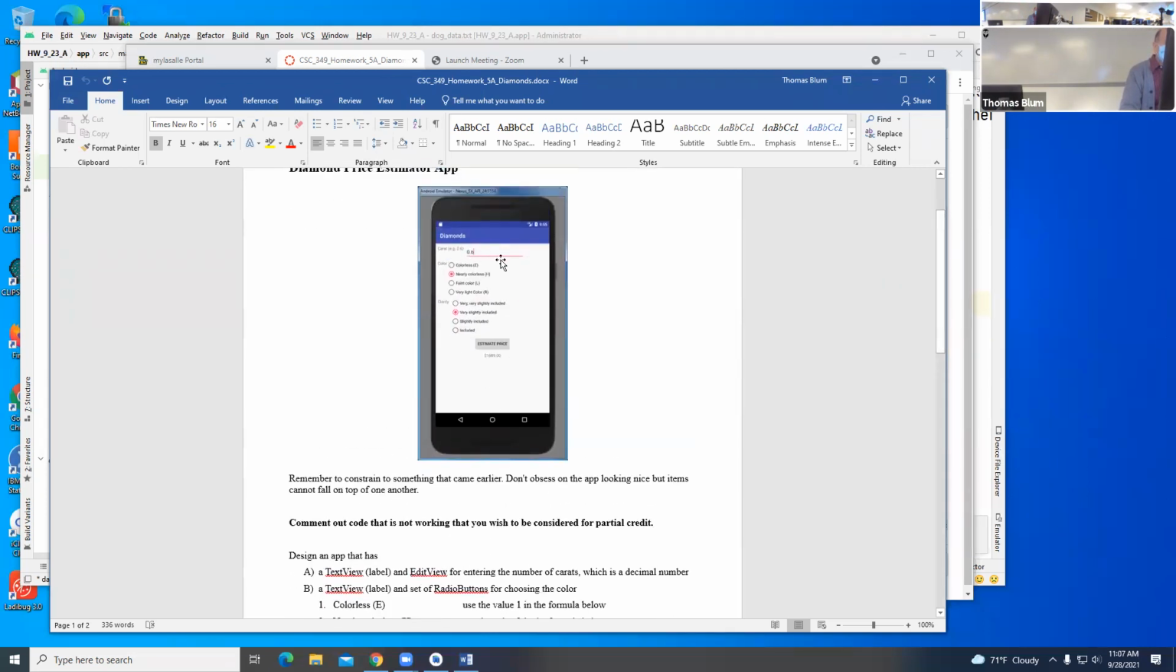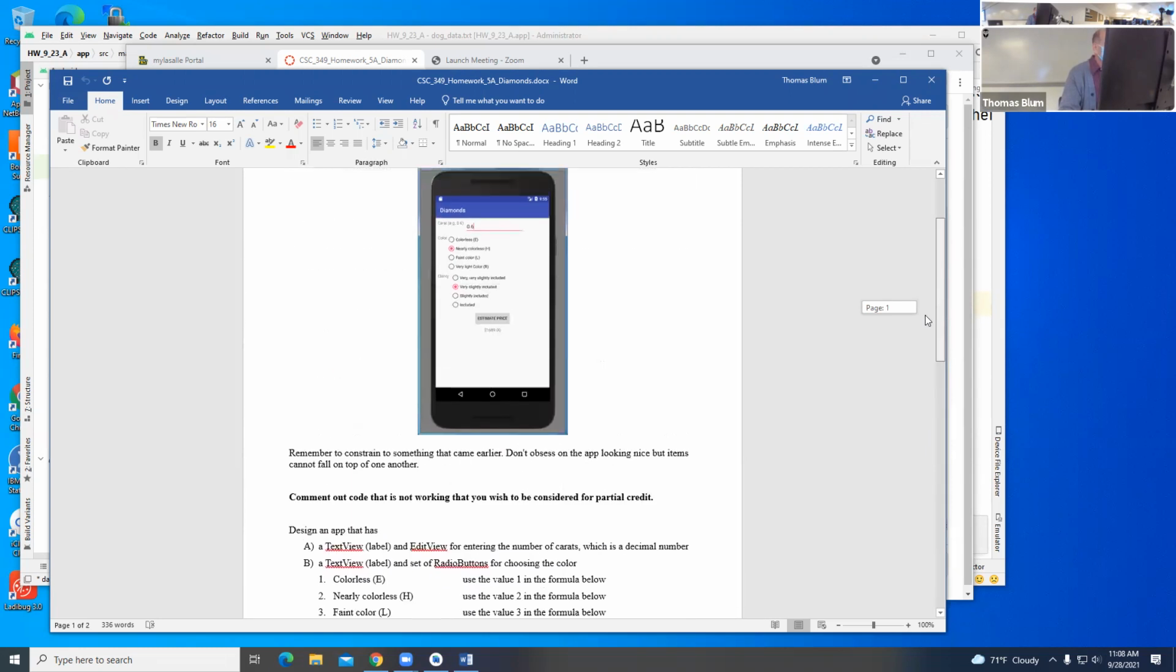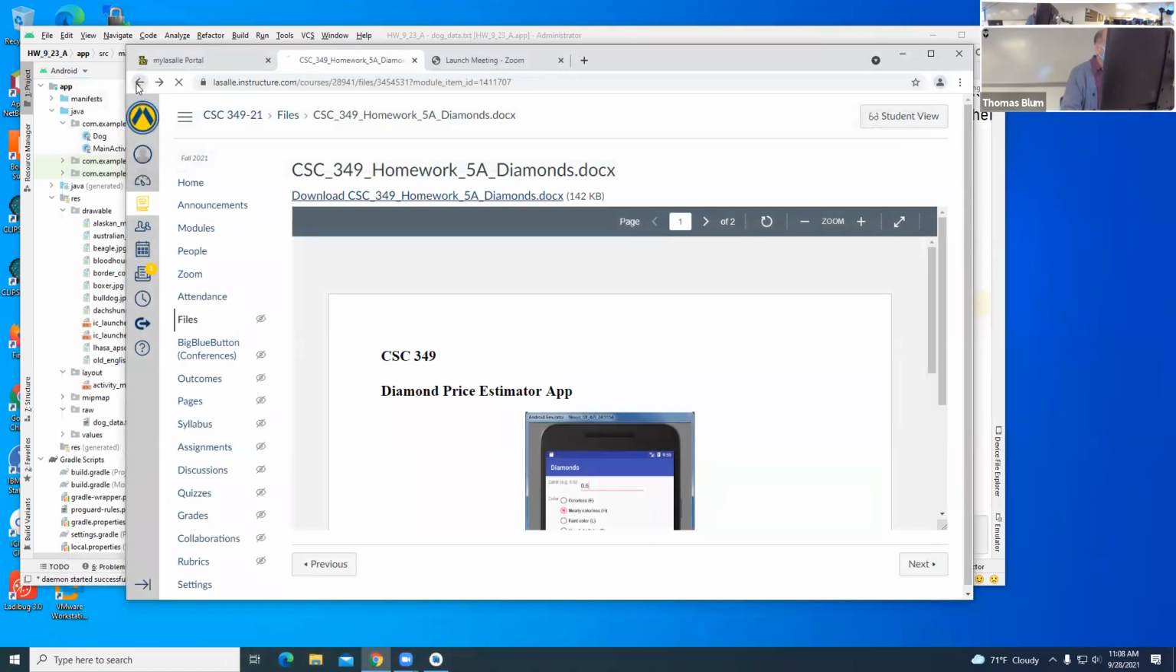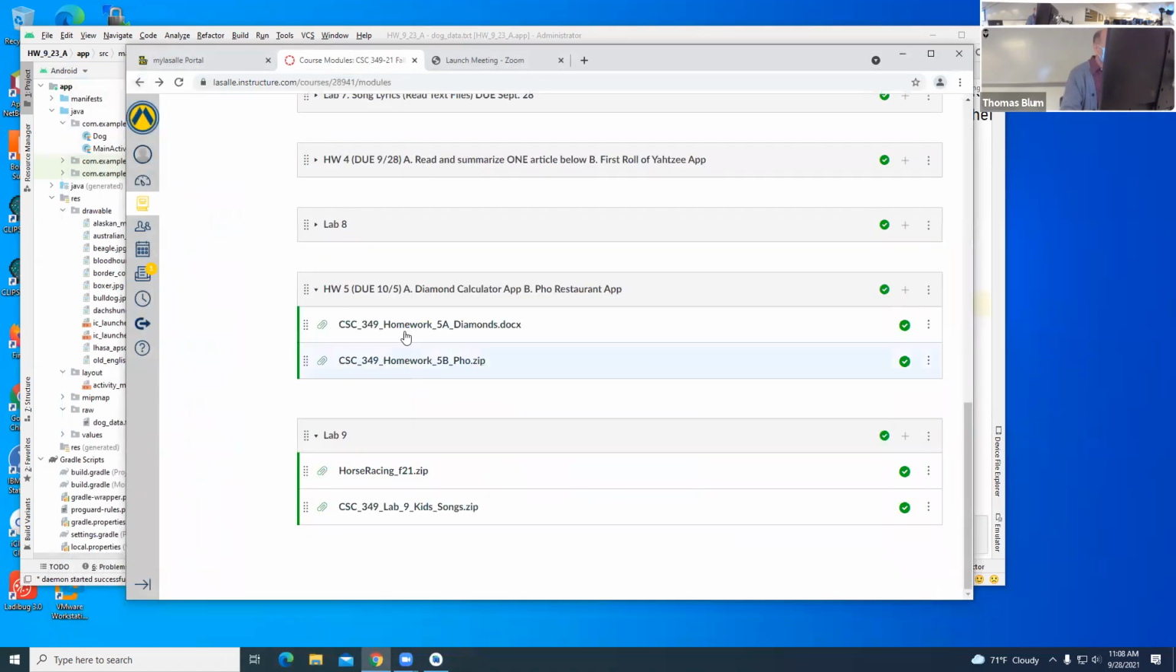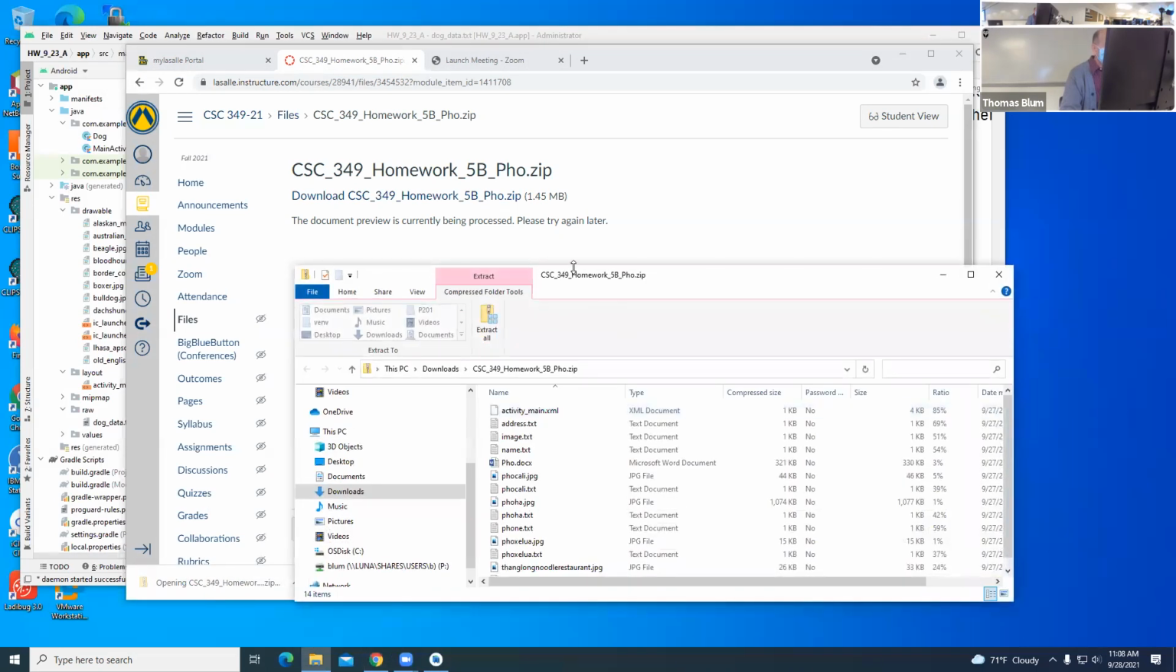Some radio buttons, an edit text, a button, lots of toast. Make sure they click that and clear it out, and no multiple choice, no definitions. I don't do that. And the other one has some resources.